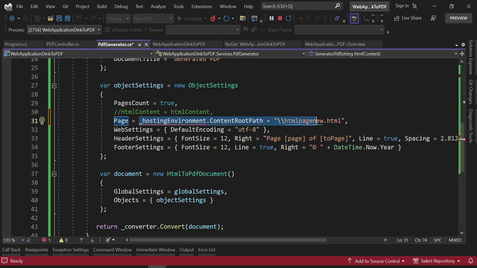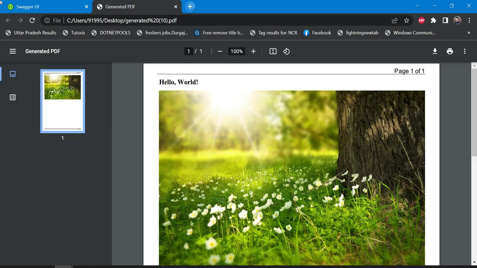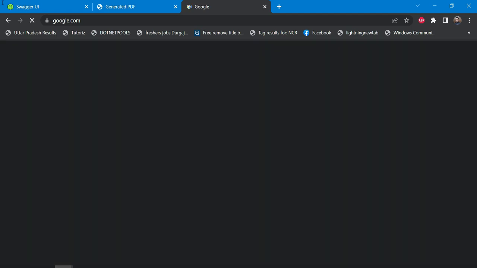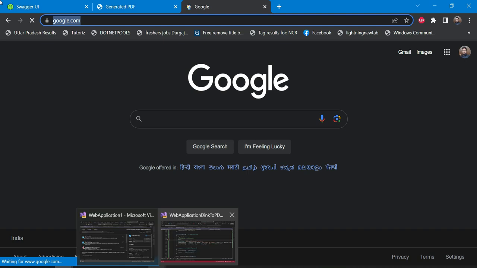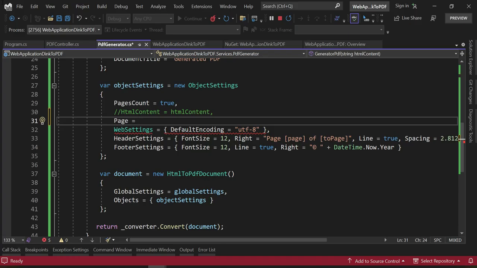So for example, remove this one as of now and just take any page, like if I talk about Google. Okay, so if I want to take the source of Google, copy this Google source and go here, and in double quotes you can pass your source URL. Okay, just save.